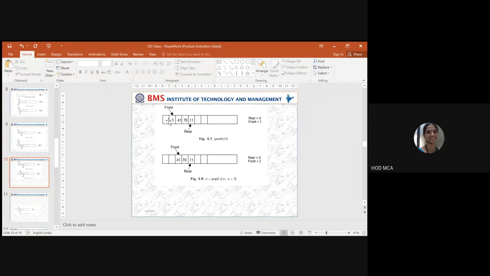Right? Again here if you see, we are trying to pop or delete. We are deleting 3. So when you delete 3, what will happen? Front will get incremented. Your front will now start pointing to 41. But your rear is still remaining at 11, pointing at the 4th location, because we are not incrementing rear. Am I clear to you all? So front will get incremented when you delete. Rear will get incremented when you try to insert.